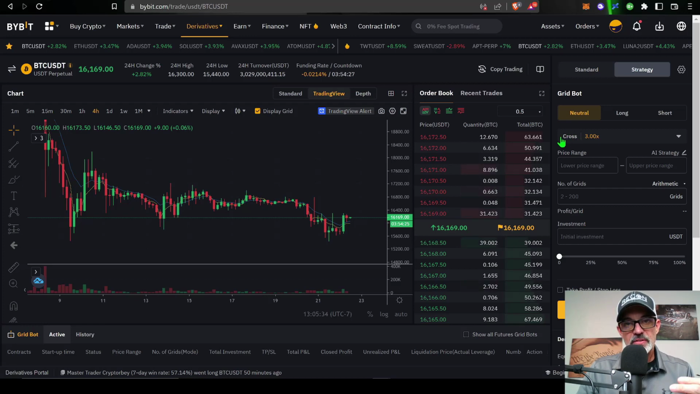And so cross basically means all of my funds available in the actual derivatives account could be at risk for this grid bot. Where with isolated, it would be isolated strictly to the funds I actually give the bot. So hopefully in the future, they will switch this where I can actually toggle between cross and isolated. However, I will be setting up a stop loss, so that should protect my other funds from being actually involved in this trade.